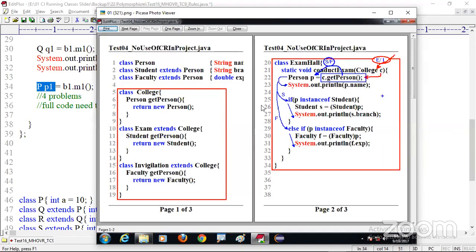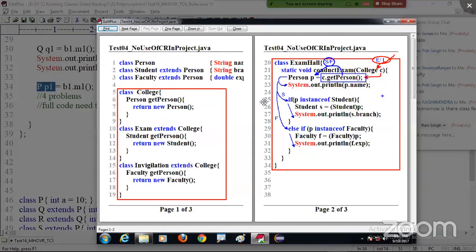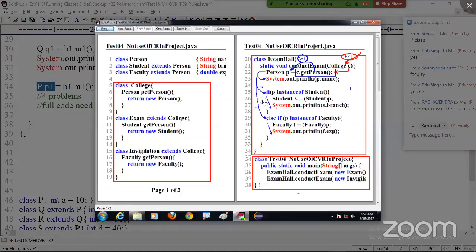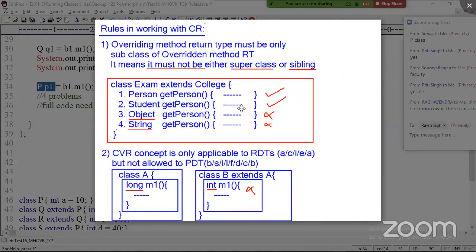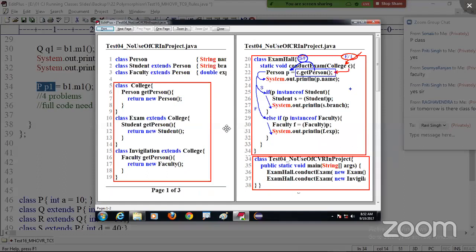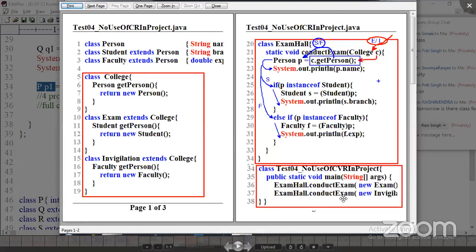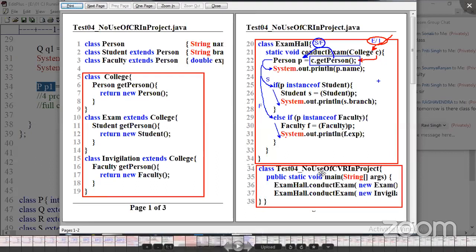Okay. So next point. This is all the points related to covariant returns. Okay. Then this is the basic idea. I hope everyone got clarity. Now this is the main method class. You can also take a screenshot for passing objects and test this program.